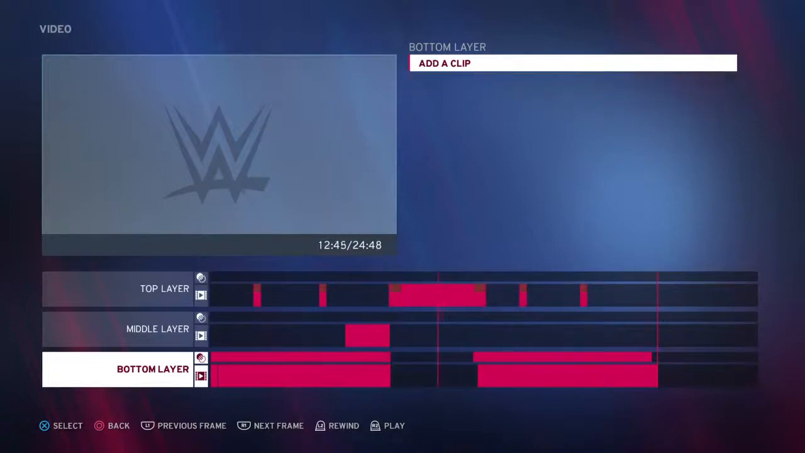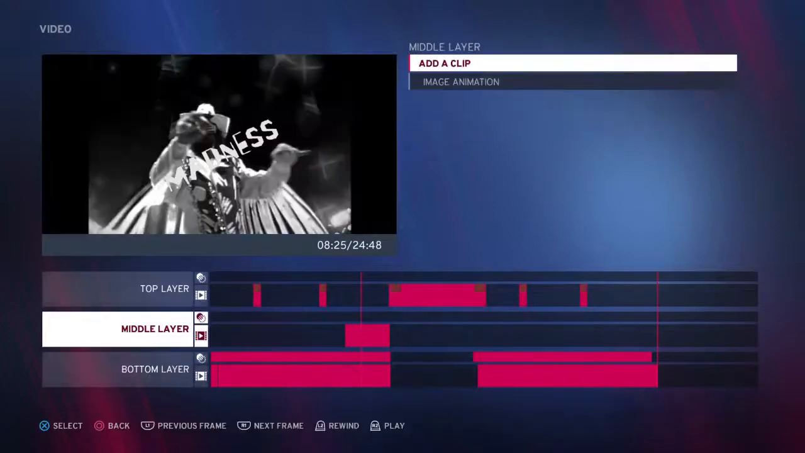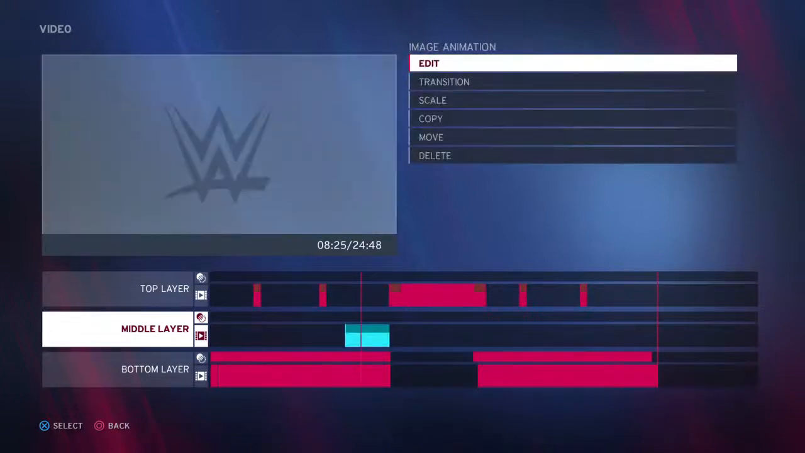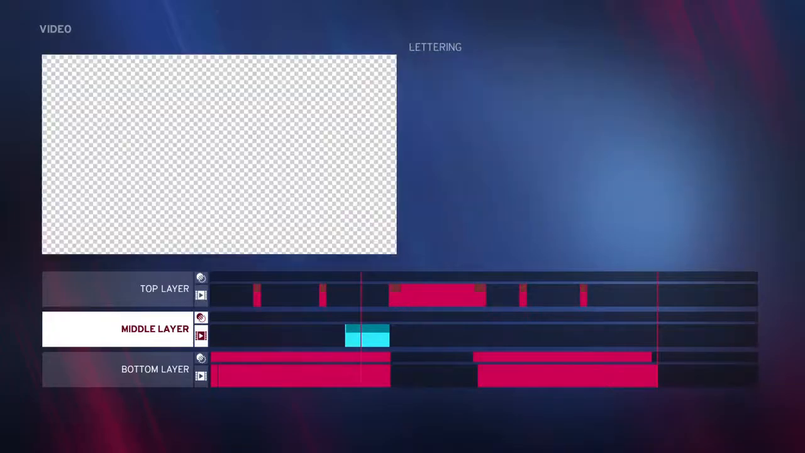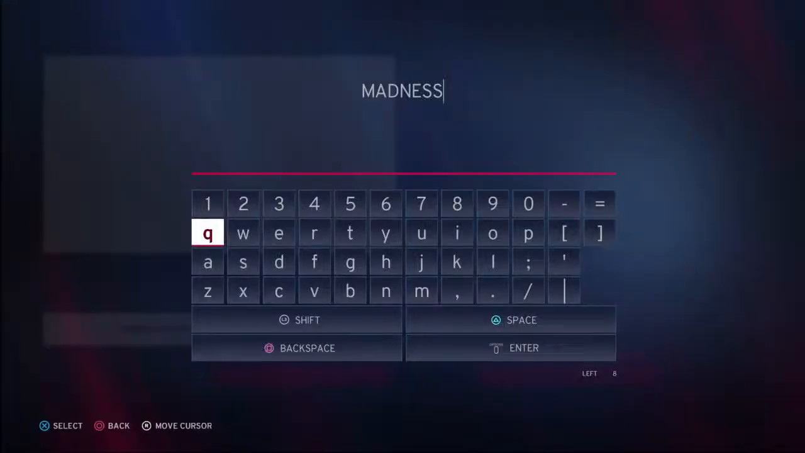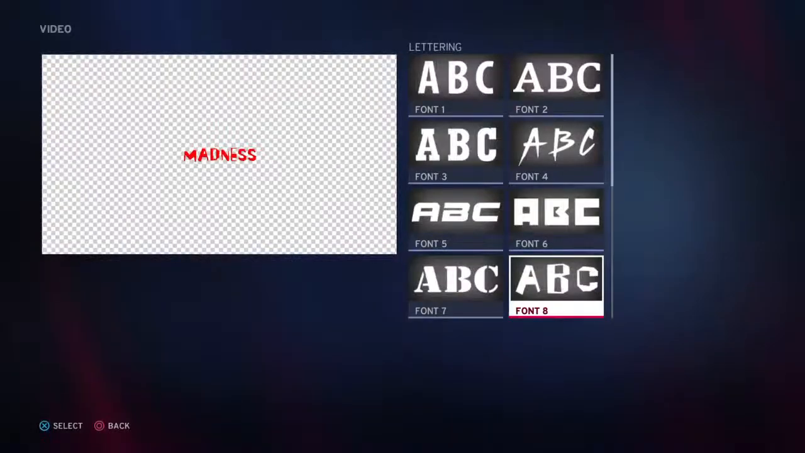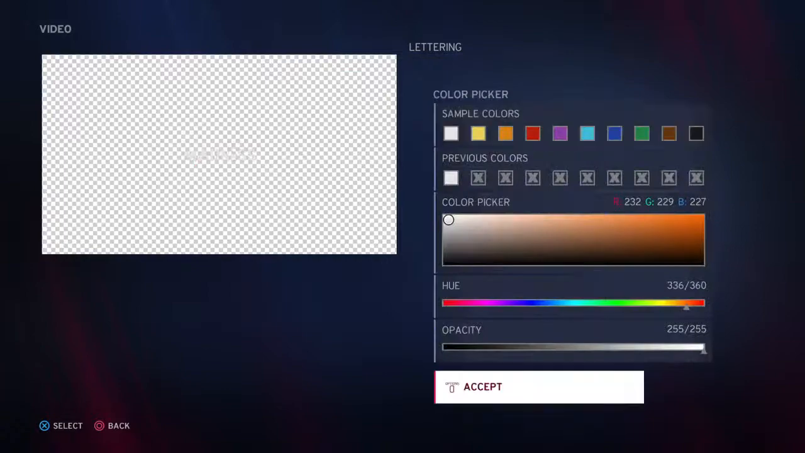So the middle layer now is where I built in a little bit of an added detail. The middle layer was image animation, so I went into image animation and I created lettering that said Madness, and it was with font 8. I then made it white. So let's just do this again. I've got the color there, so I made it white.